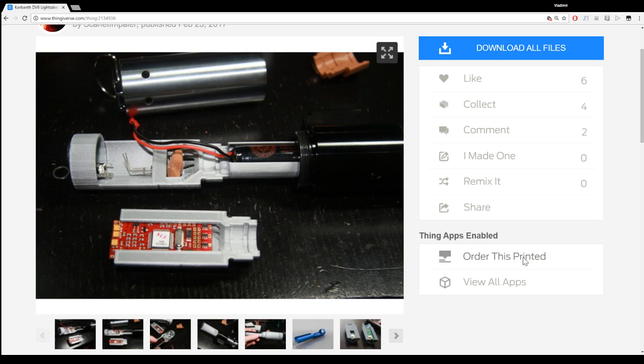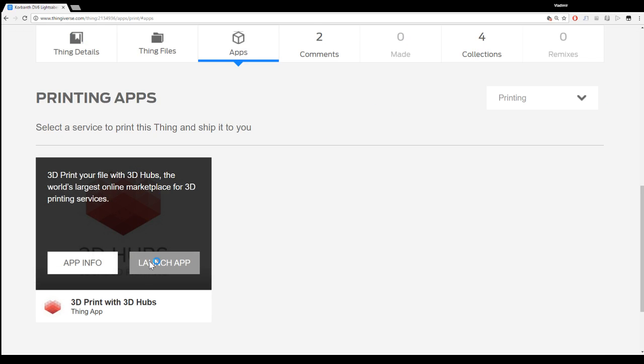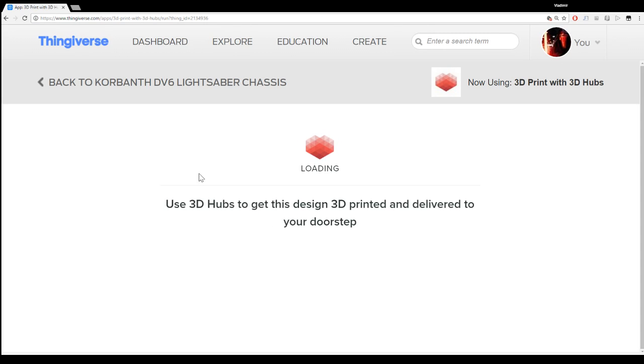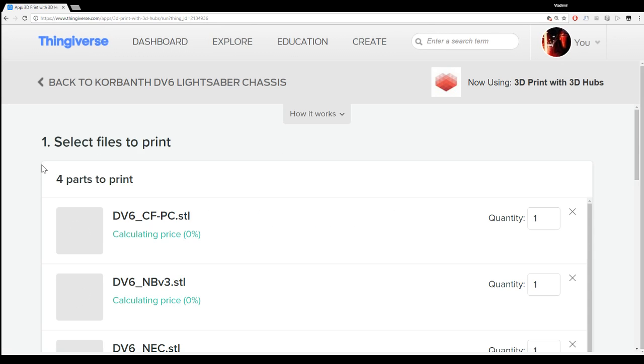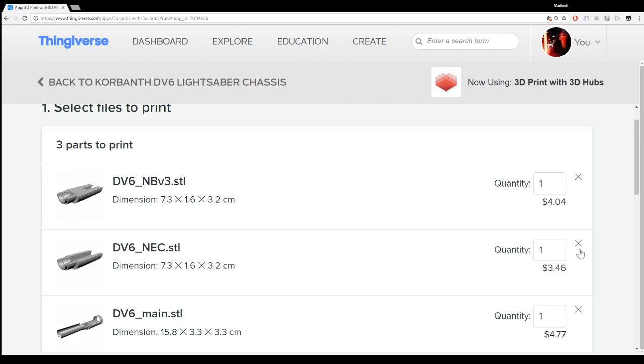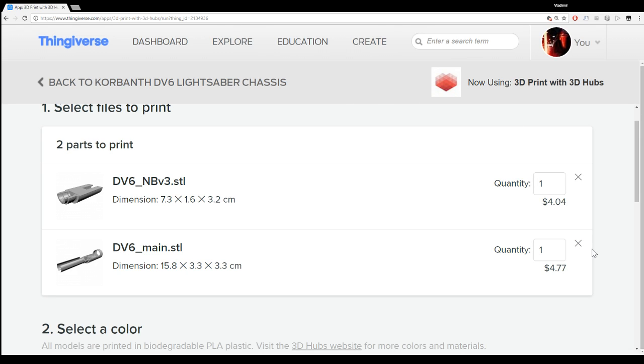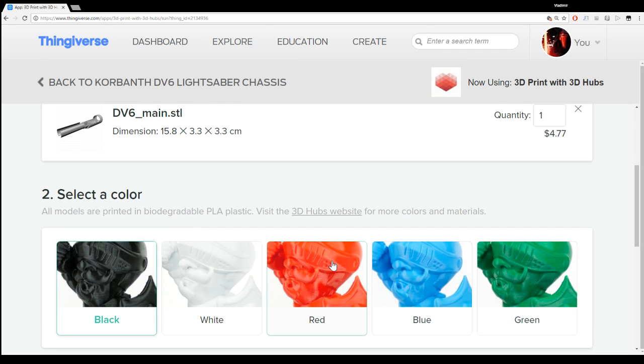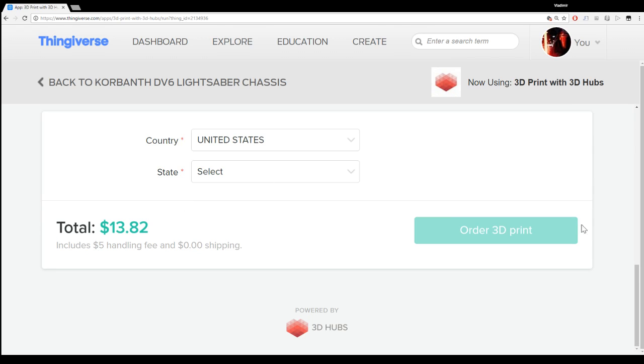Just like the other one, you just click order this printed, launch 3D Hubs, and then, again, like the other one, it'll fill up with everything on there. So if you just want to do a nice, simple Nano Biscotti install, just remove the Crystal Focus and the NEC and whatever other versions I might have later on, and just keep in the Nano Biscotti file and the DV6 main file. And then select your color, whatever that is, put in your address, and again, it's going to be under $15 if you're in the US.